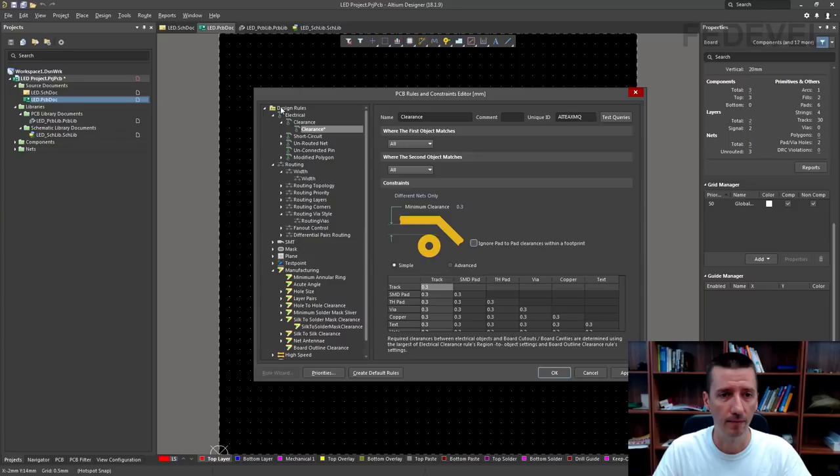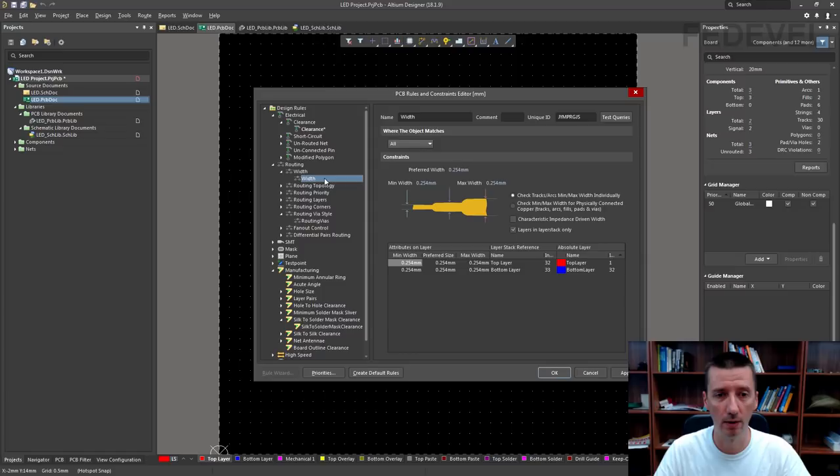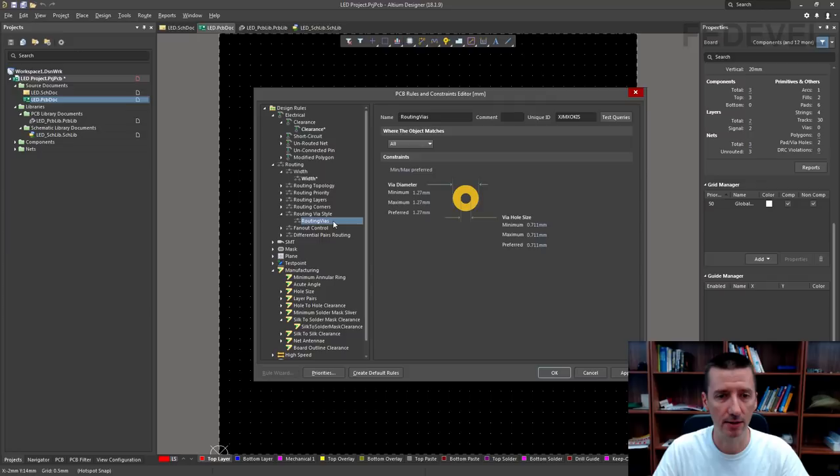Next, go inside design rules, routing, width, and left click on this width rule. We are going to specify minimum, preferred, and maximum track width on our PCB. Left click here, write 0.5, press tab, 0.3, press tab, 1 millimeter, press tab. Again, you will get this minimum width from your PCB manufacturer. And the last rule we are going to change is inside here, routing via style, left click on routing vias. In our board, we are going to use the following via. Just left click here and change via diameter to be 0.6, press tab, 0.6, tab, 0.6, tab. And the hole is going to be 0.3, press tab, 0.3, tab, 0.3, tab. Left click on OK.